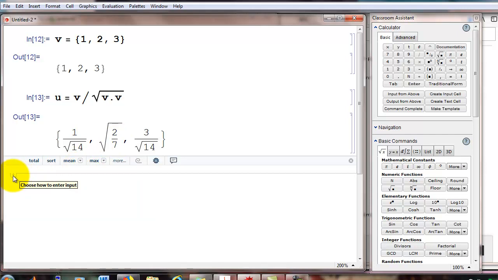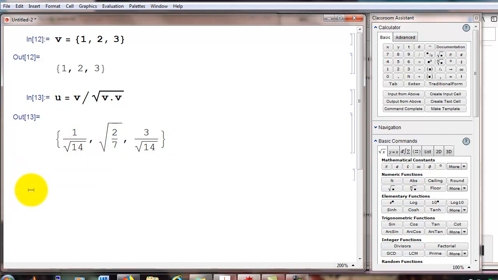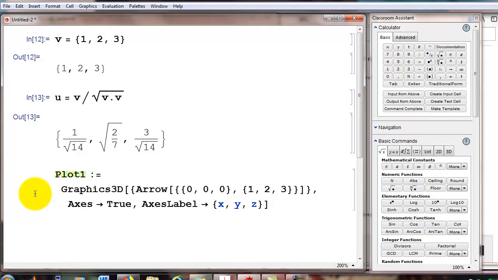All right, now let's do our plot. To do the plot, I'm going to call it plot 1 colon equals, and I've already typed this in. So this is our original vector, 1, 2, 3. Mathematica is very fussy with the curly brackets and square brackets. So if your code is not producing an arrow, go back and look at those brackets. Shift-Enter.